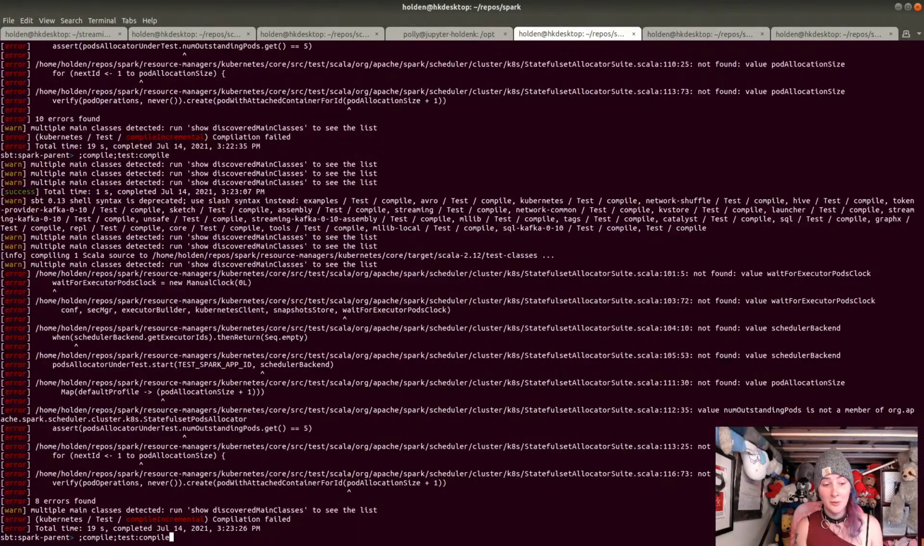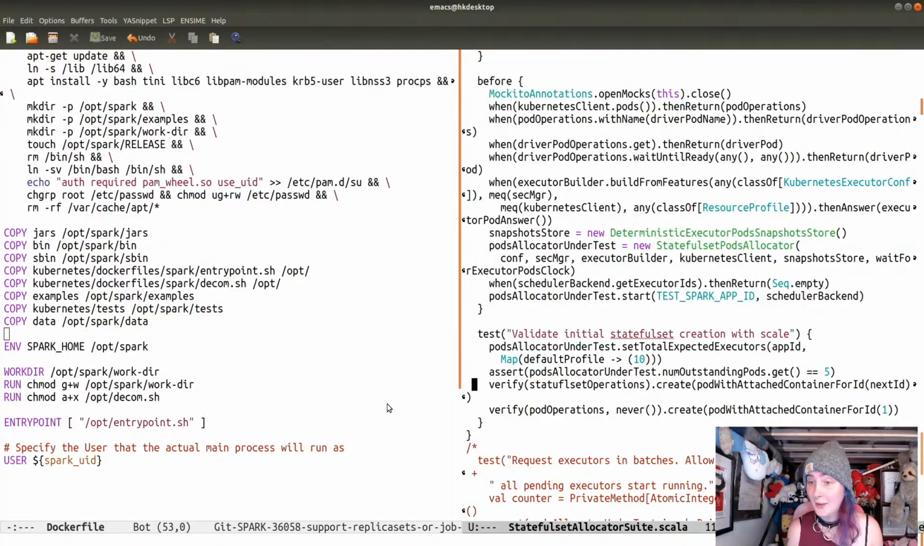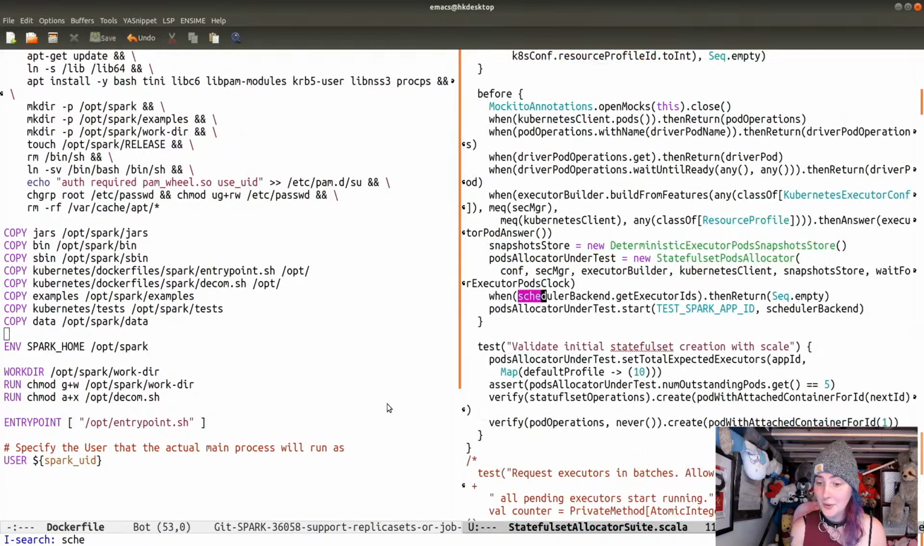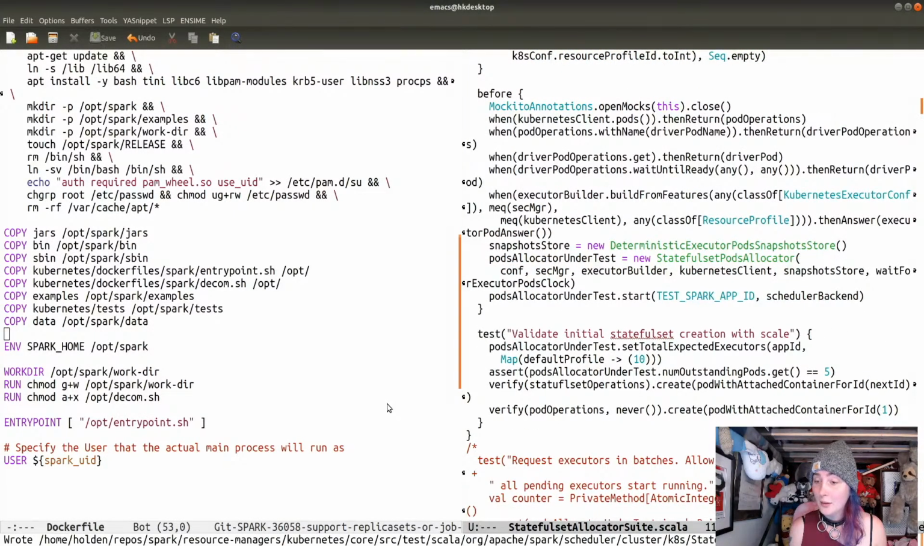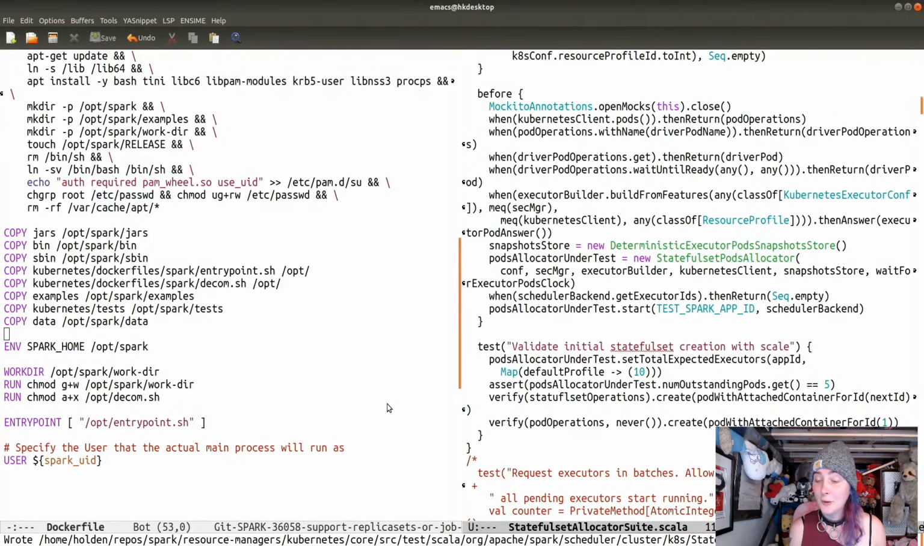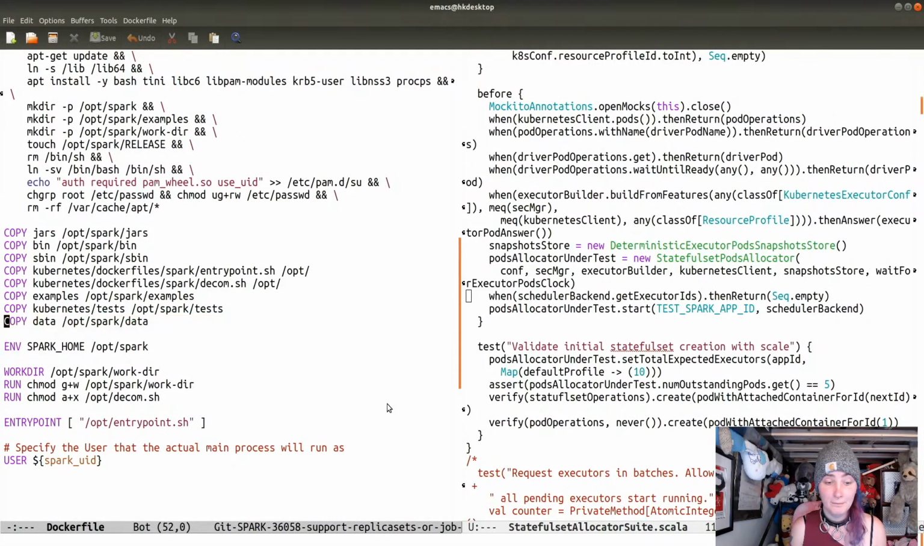And while we're doing that, I'm gonna keep working on stuff. So scheduler backend. Oh, I guess. Okay.